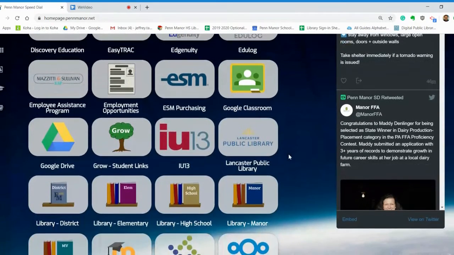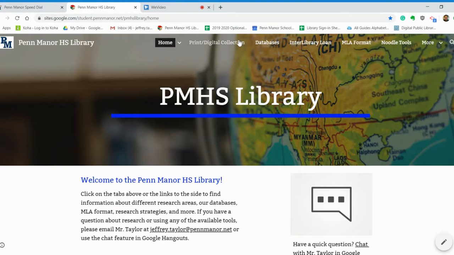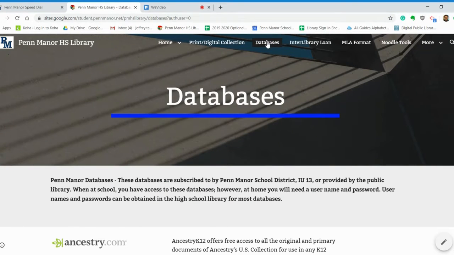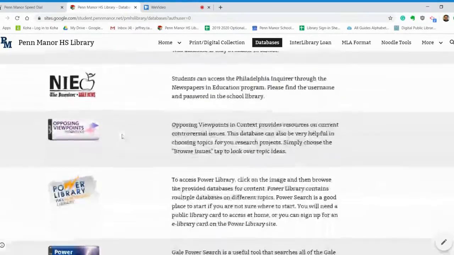So if we scroll down here on the speed dial page to where the library link for high school is, click on that link. And then up here at the top where it says databases, you'll click there. And on the database page, we have access to some of the resources that you can use.